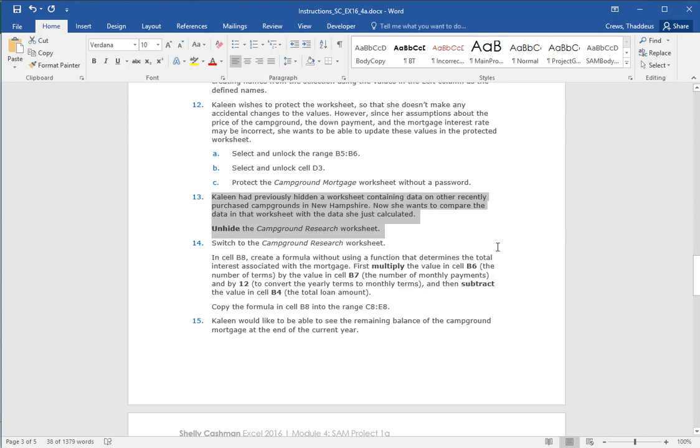Switch to the Campground Research worksheet. In cell B8 of that Campground Research worksheet, create a formula without using a function that determines the total interest associated with the mortgage. Do this by multiplying the value in B6, the number of terms, by the value in B7, the monthly payments, and then by 12, because you're making 12 monthly payments per year, and then subtracting that from the total loan amount.